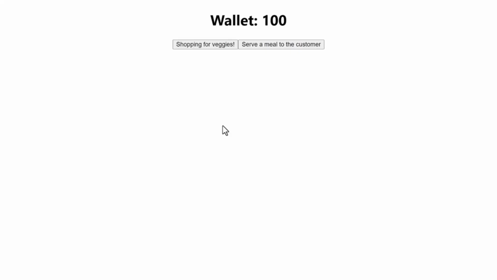When I press the Shopping for Veggies button, the amount in the wallet decreases by 10. And when I press the Serve a Meal to the customer, the amount in the wallet increases by 10. With useReducer, you can define more types, as many as you need.